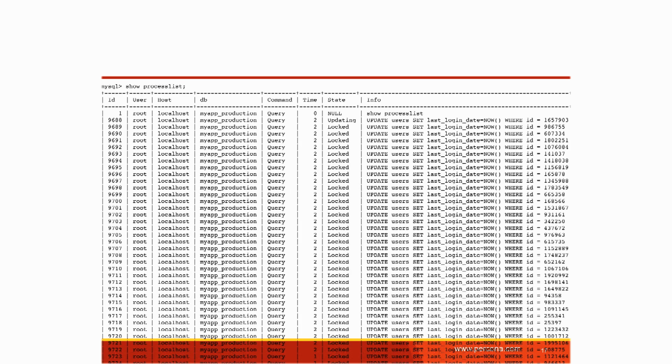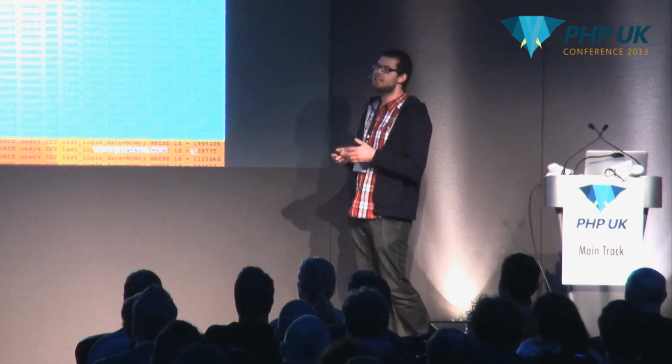Now, if we do show full processlist, what we see is, and yeah, it's a little hard to read, but we can see that the second query is the one that is updating the users and setting a last login date for one particular user, and all the other users are actually locked. They're waiting until the other one completes. In this case, it's using MyISAM, and MyISAM has table-level locking, so only one write can happen at the same time. That is kind of a problem.